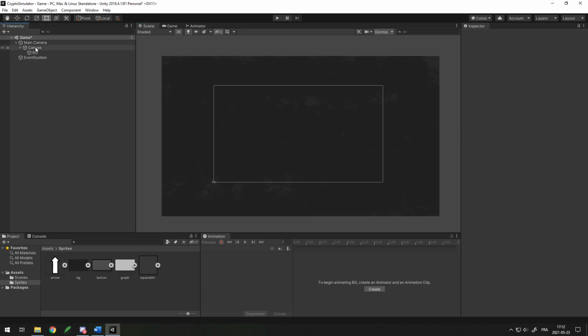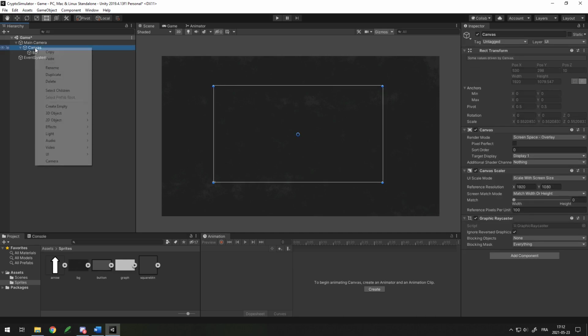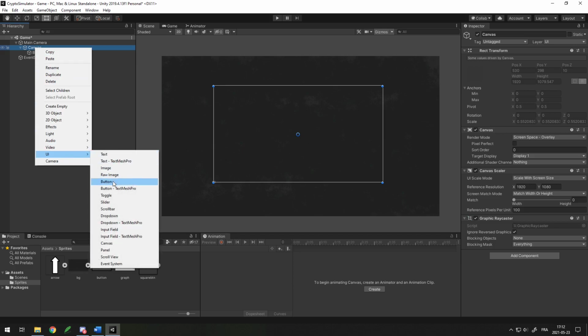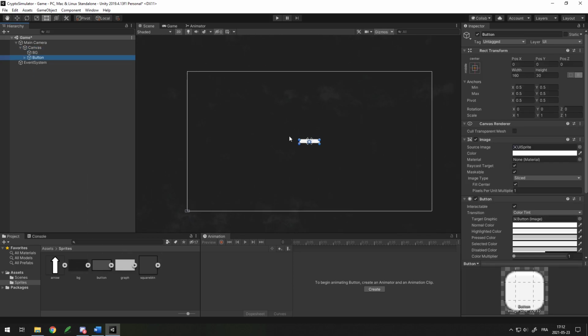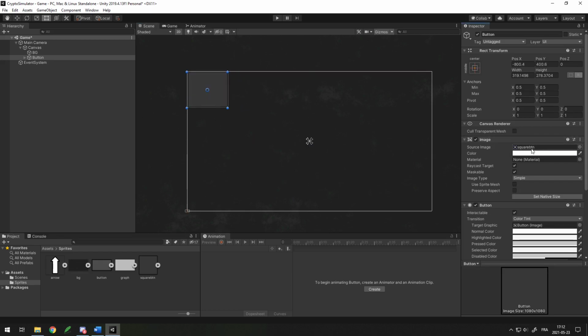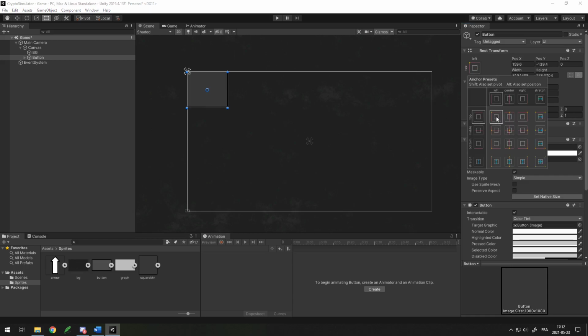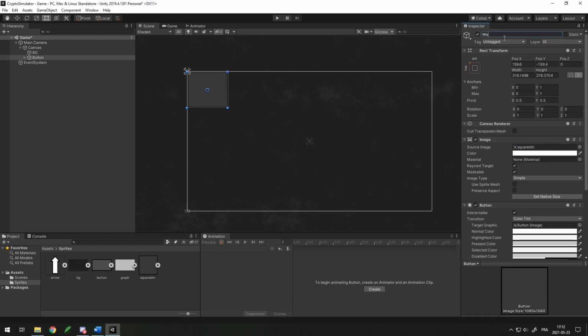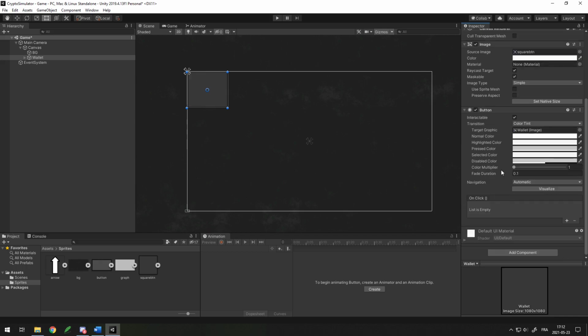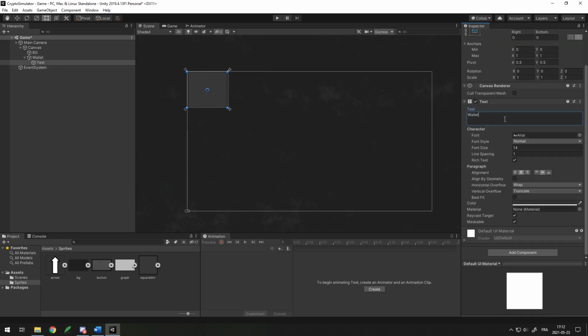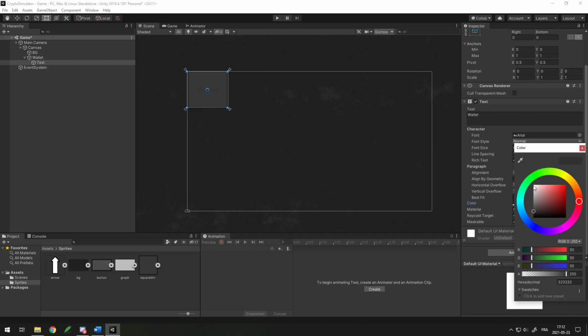Okay, so I guess I'll start adding the buttons so we can switch between the different panels. I'll go on my canvas, right click, UI, and then button. I'll move it to the top left right here, make it about this size. I'll put in the square button sprite and set the anchor to the top left. I'll rename it to wallet because that's the button that's going to trigger that panel. And I'll set the text to wallet and set it quite a bit bigger. Let's say 60. Yeah, that's pretty good. I'll set it to white.